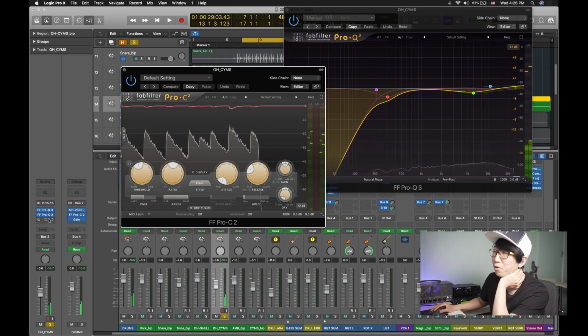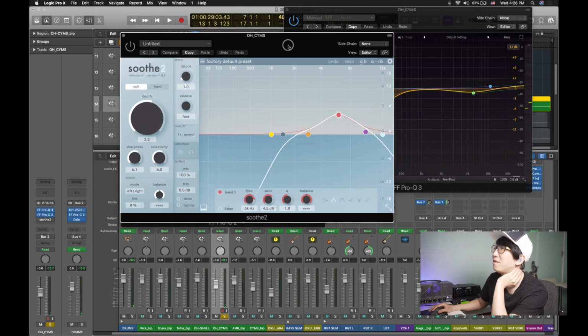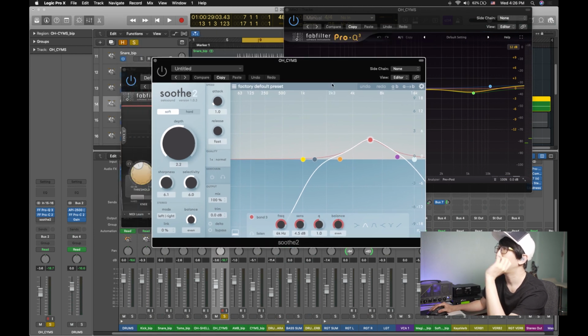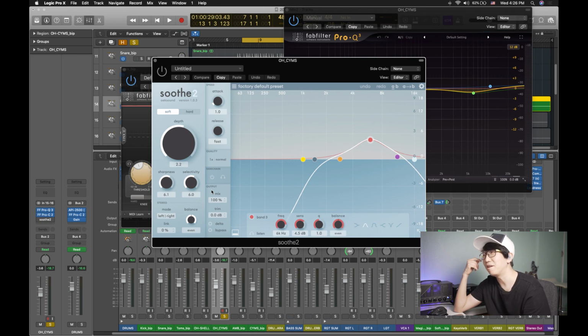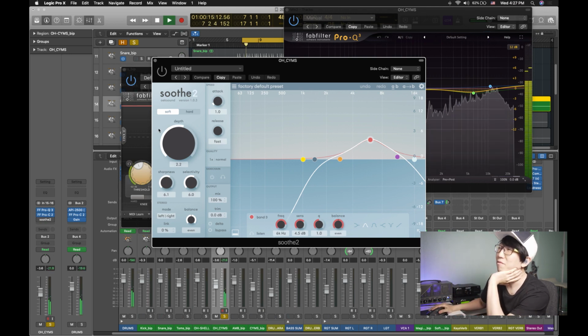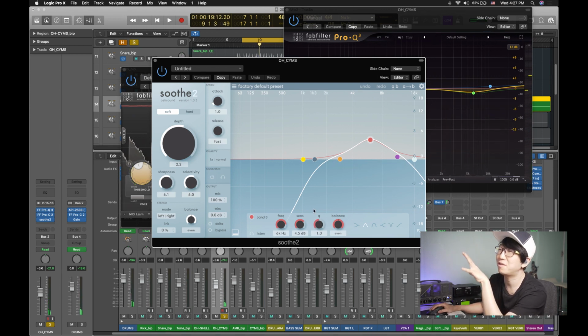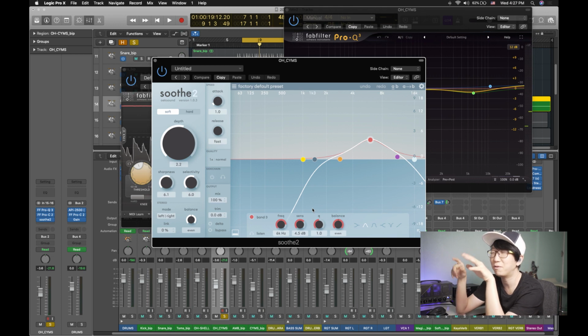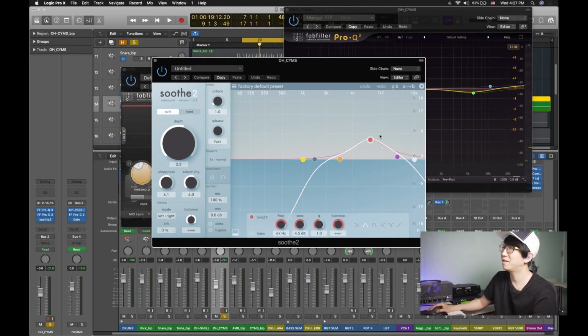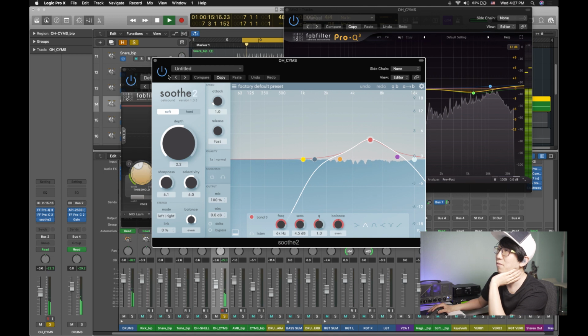And next one is one of my favorite plugins nowadays. It's called Soothe. This plugin is like cheating, I think. If I turn this on, it really smooths out the nasty frequency at the top. Without, with.